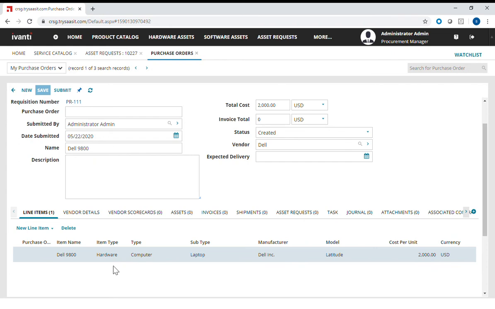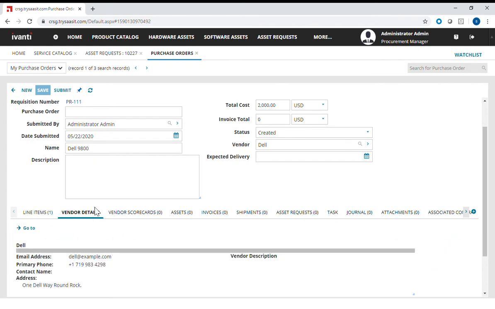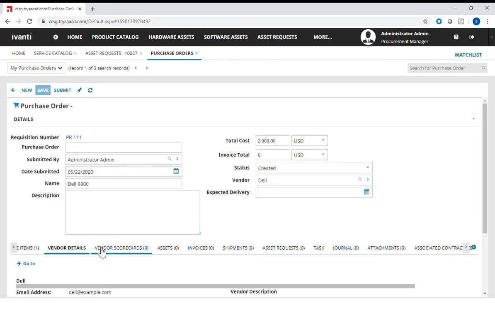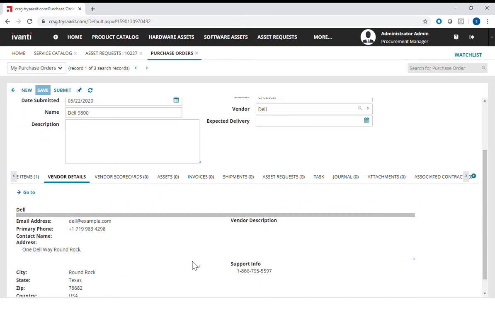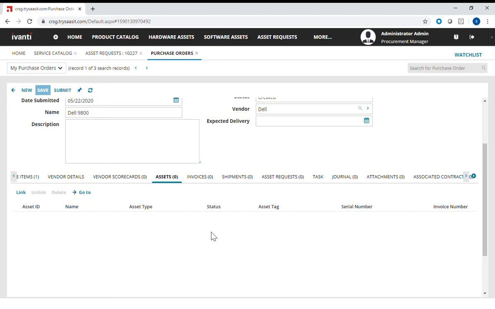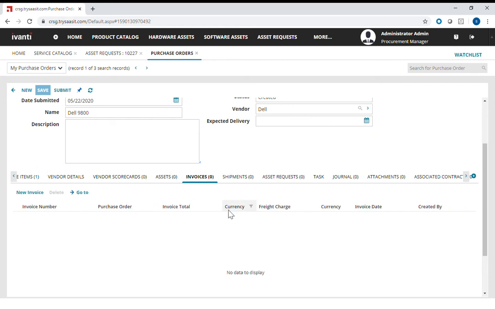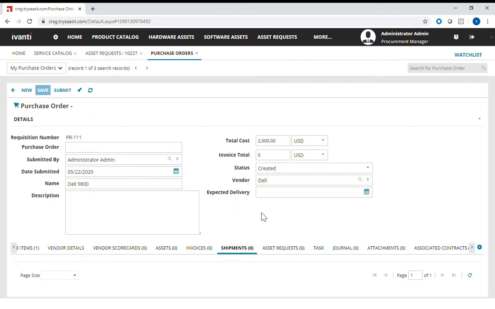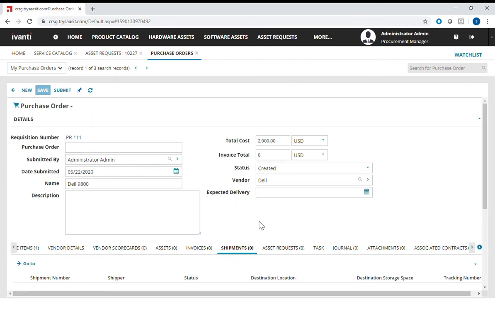Now this line is created. I can add more line items here. Vendor details is now Dell, because it's purchased from Dell, so it's from the vendor profile. Scorecard is how you rate the vendor, your experience in buying this particular asset with him. Asset is, eventually, if this becomes an asset in your company, you associate the asset to this particular purchase, if you want to do that. Invoice is your vendor invoice, and shipments is when the asset is shipped to you.